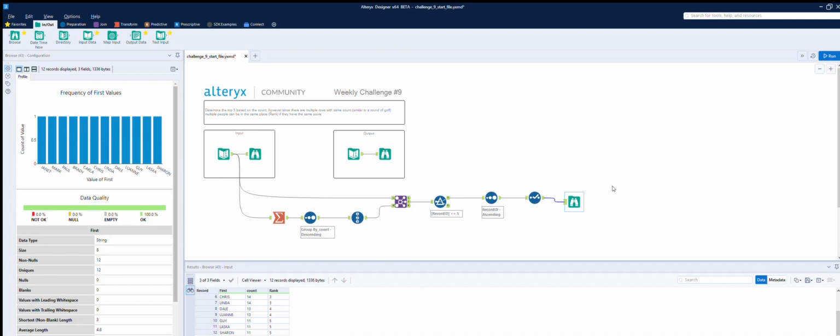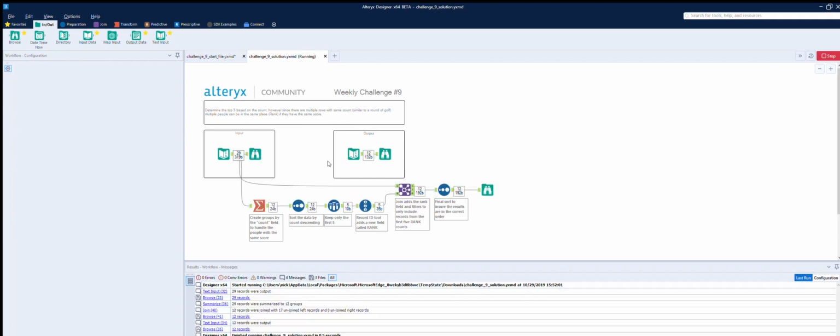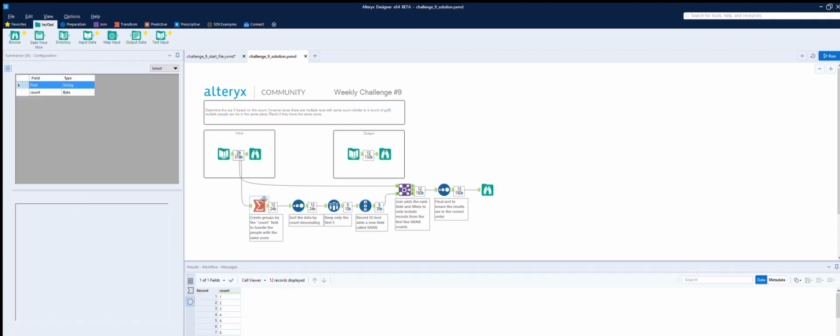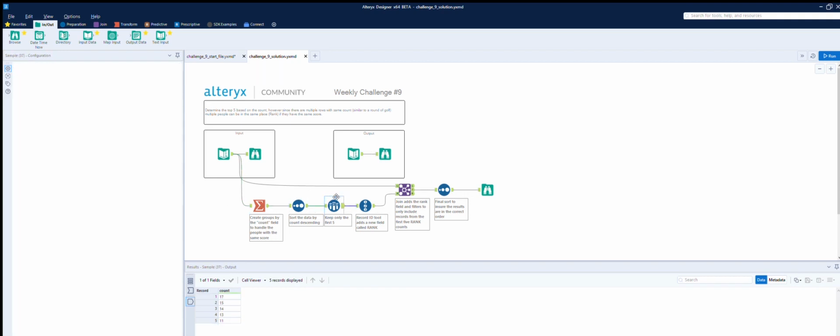Great. Okay, so we'll now have a look at the solution. I've opened up the solution, and look, they've gone about it a very different way. Let's run this and see what it looks like. It looks like they are again grouping by count to give you that number. Then they're sorting it, which is pretty much the same, but rather than use a filter, they're using a sample tool just to take the top 5. So it will give the same results.